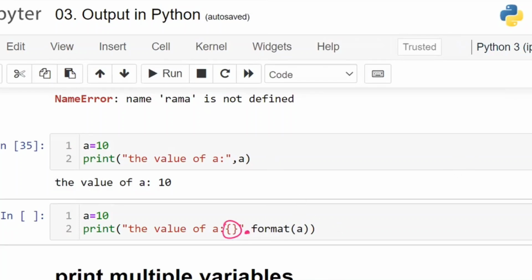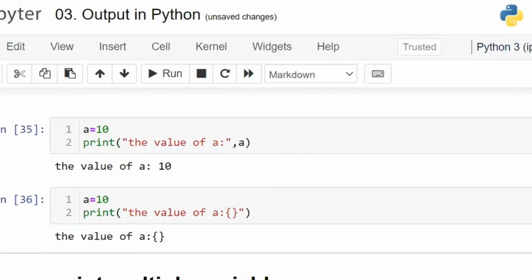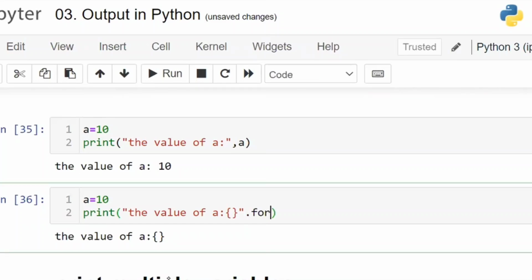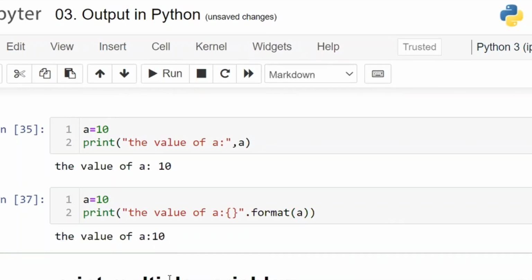If you don't write this, for example, you have not written this, let us remove this and print. Now it is considered as text only. Text will be printed as it is. It is considered as text and text is printed. Now this curly braces has to be filled with a value. That value has to be filled means .format. .format of a. Now it is going to be filled with this one.